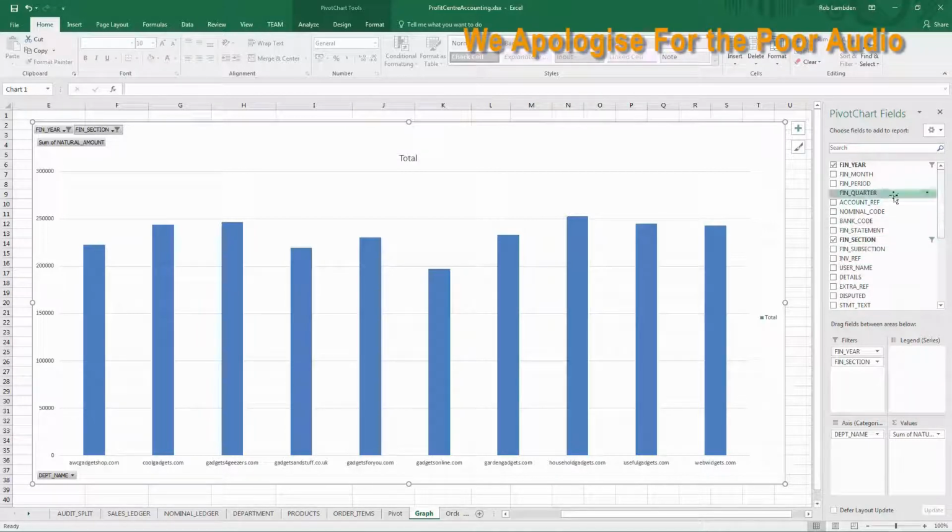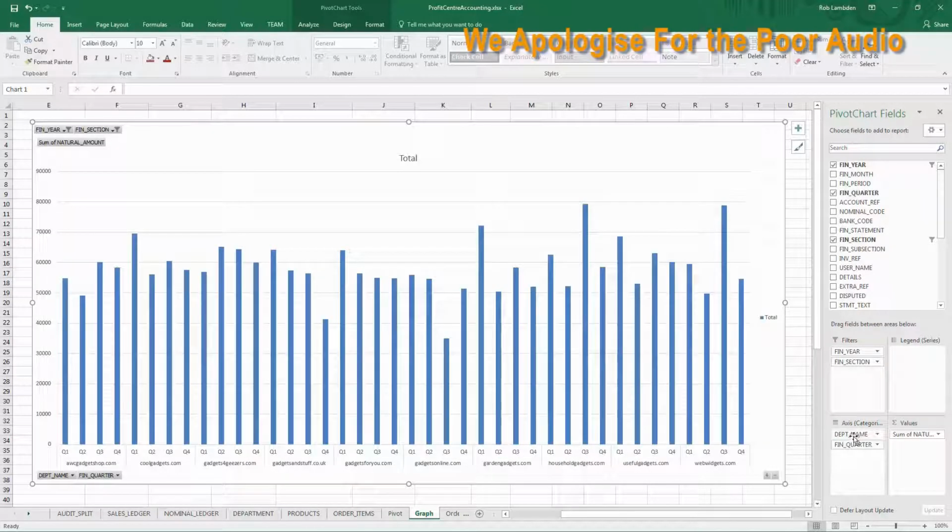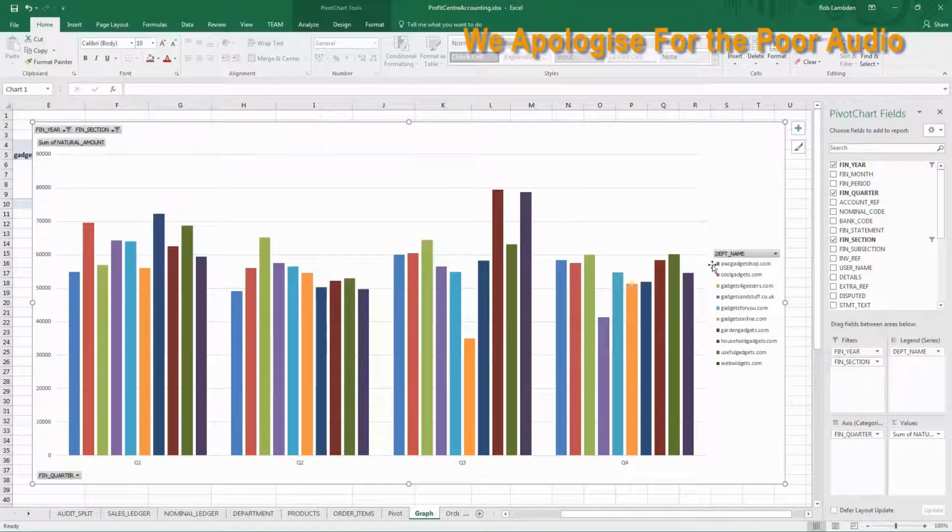If I wanted to do it differently, what I might do, for example, is say I want to know the quarter. So by putting the quarter in here, I could then perhaps put the department up here to make it a series, and then grouped by quarter, we've got each of the websites showing their sales. So that's a very straightforward way to build a set of interactive reports.